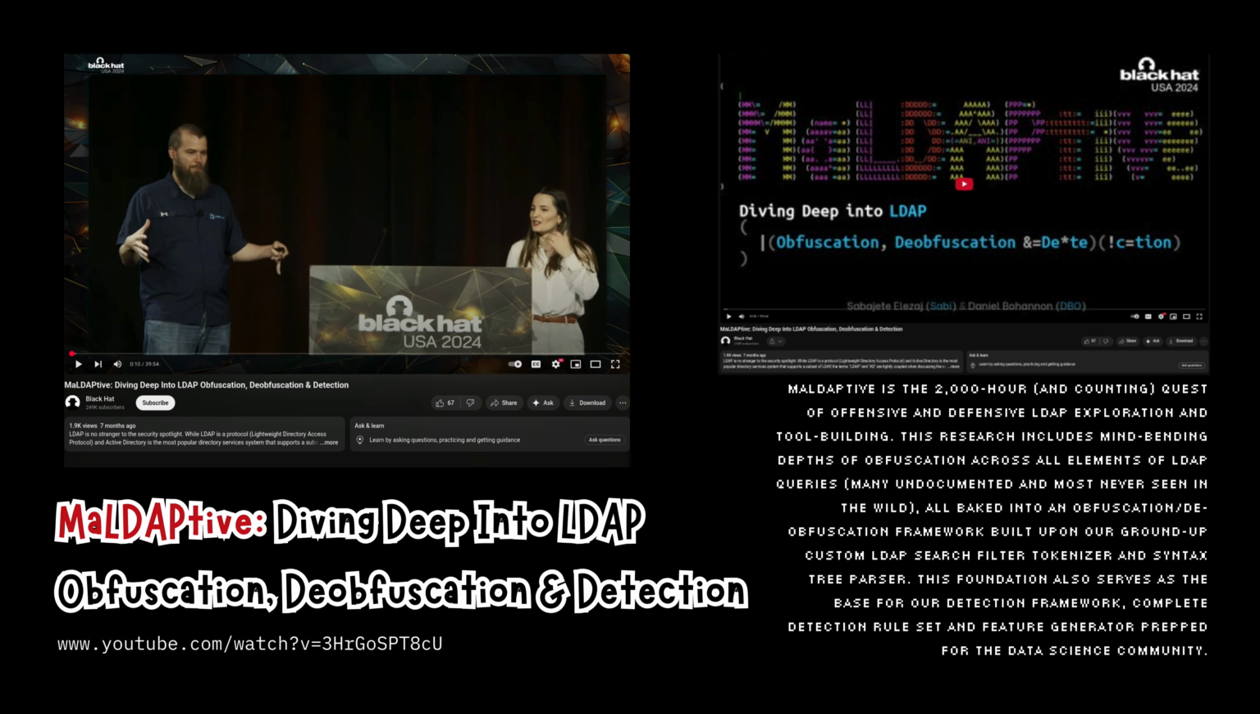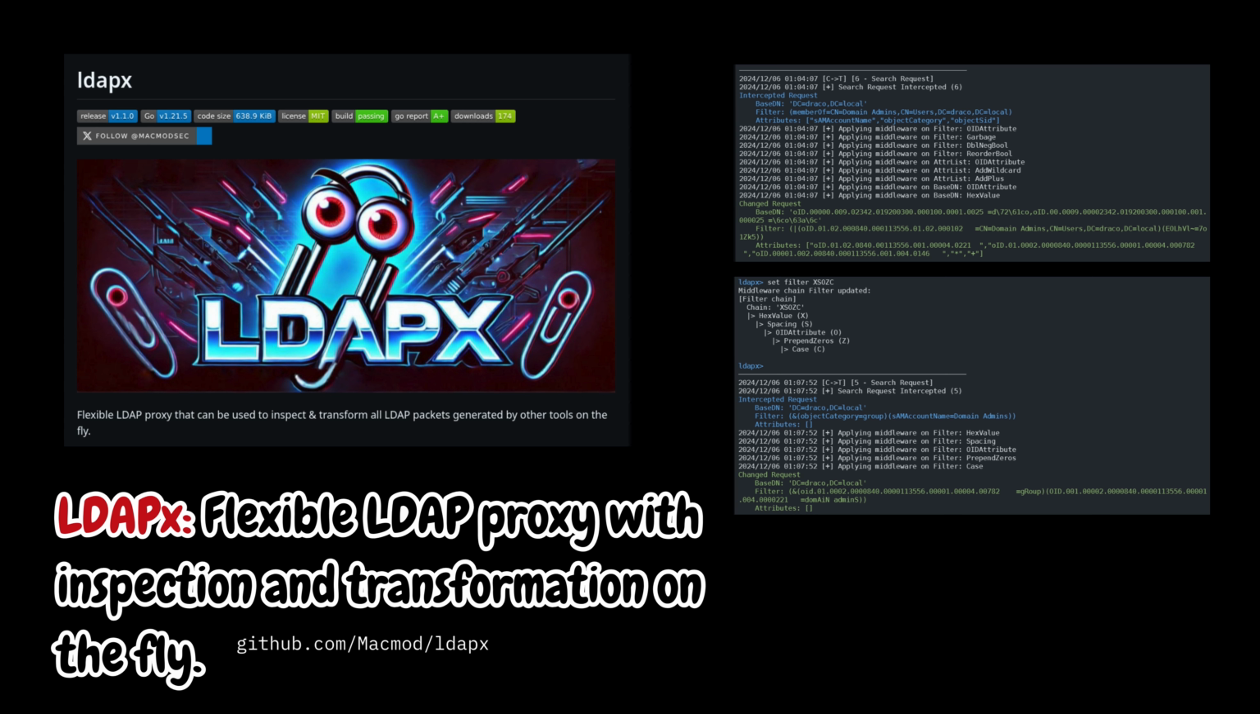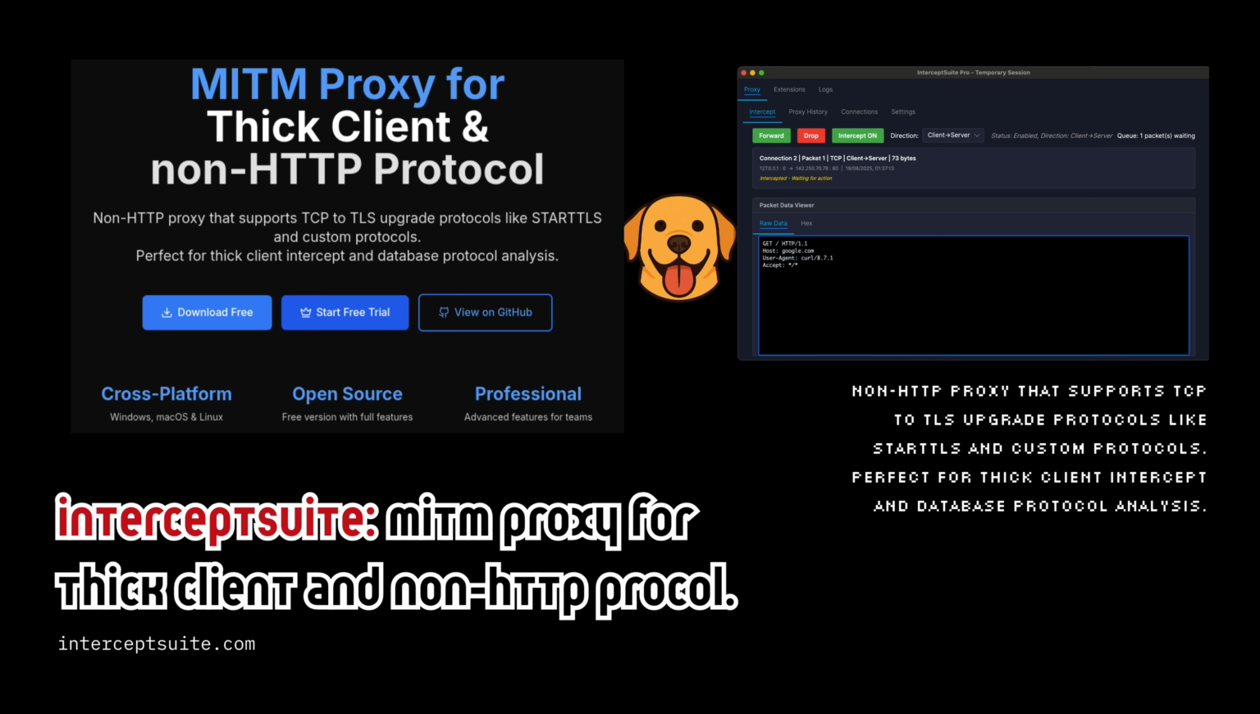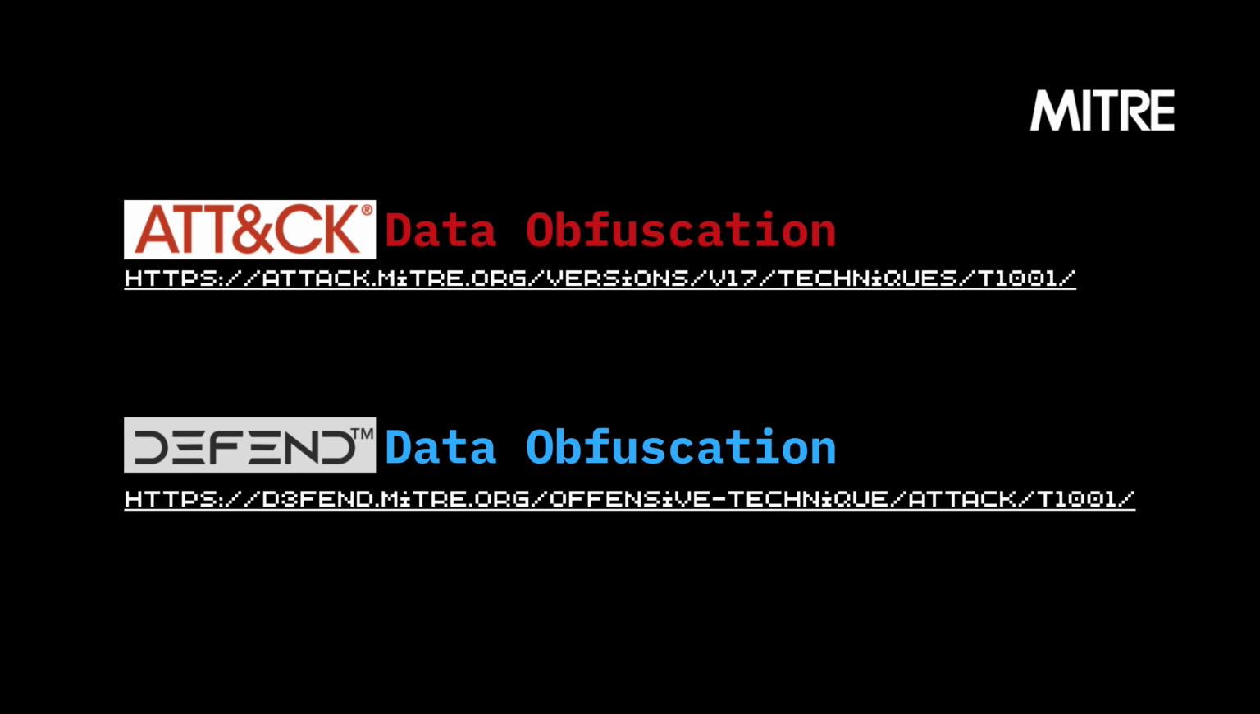The obfuscation framework comes from Maldaptive. This is the work of two folks and they have provided a deep dive video. LDAPx is a proxy written in Go which implements many of the obfuscation methods from the Maldaptive research. InterceptSuite was used in order to inspect the outbound TLS and validate the obfuscated string on the wire. For attackers and defenders, some additional information from the MITRE organization.